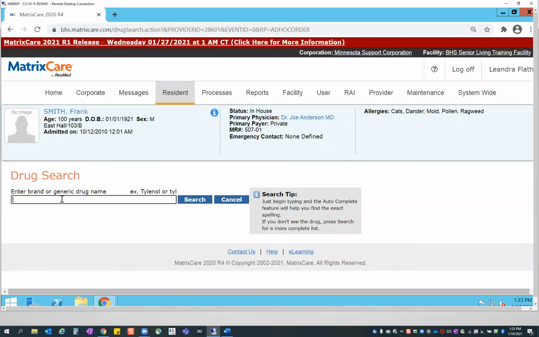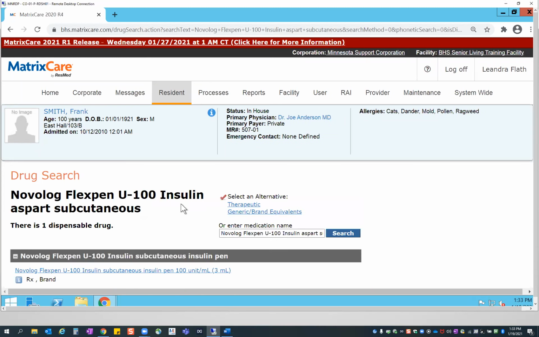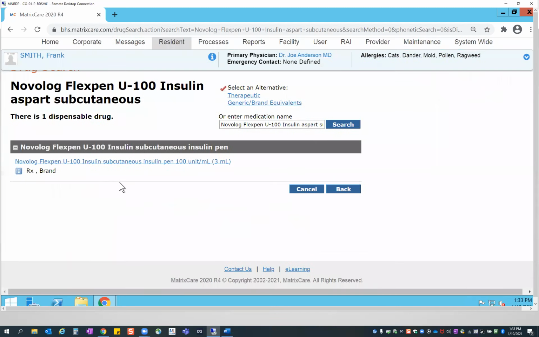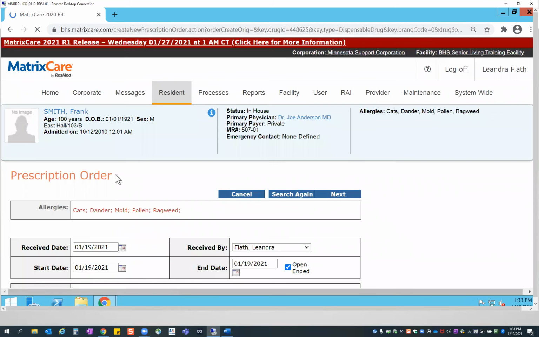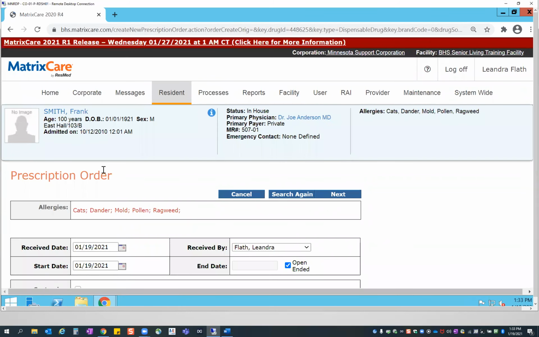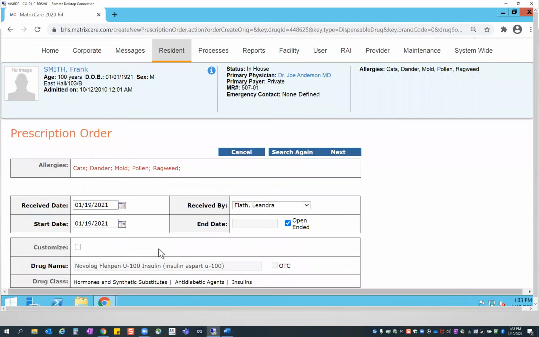The first order that I'm going to enter is going to be a Novolog. So I'm going to go ahead and do a sliding scale insulin. So there's the flex pen. Go ahead and select that. Once I've selected the particular drug, you'll notice that the receive date and start date default to today's date, along with my username, since I'm the one that's currently logged in and doing the entry.